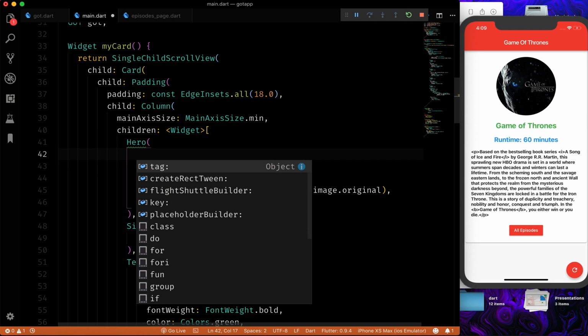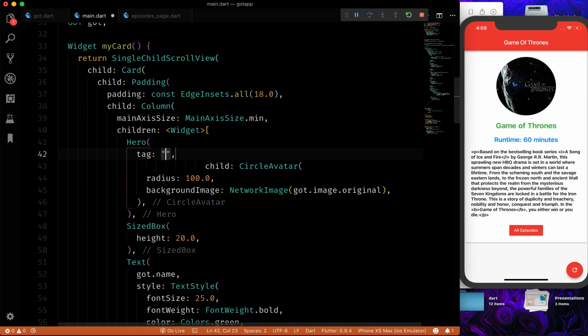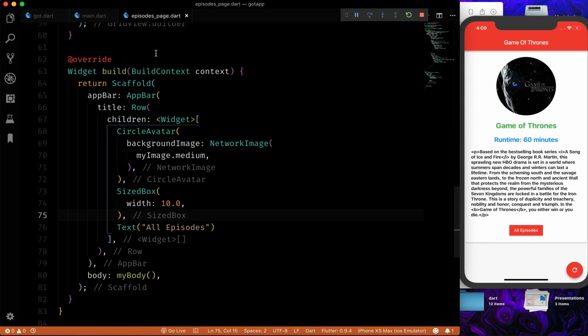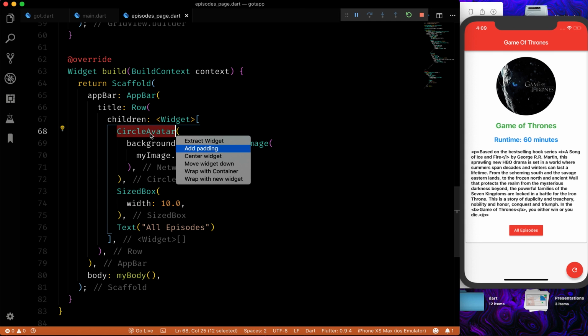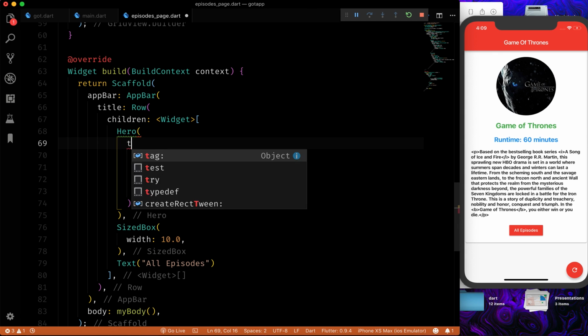Now hero wants a tag. Okay, what kind of tag? It is saying that you need to specify, give it a unique identity. So let's say it's G1, whatever you want. And the same thing you need to give to the second screen. You need to also wrap it with a new widget, which is hero, and the tag should be same.